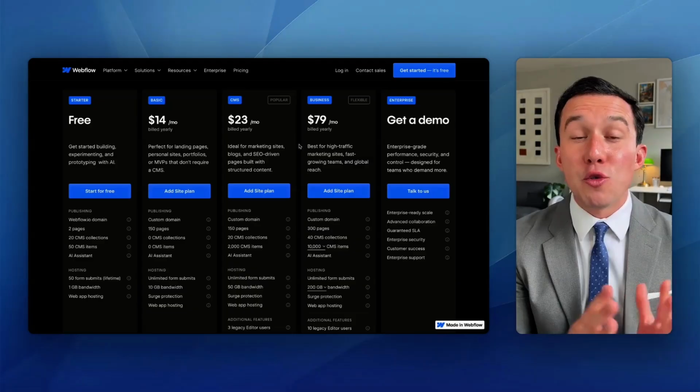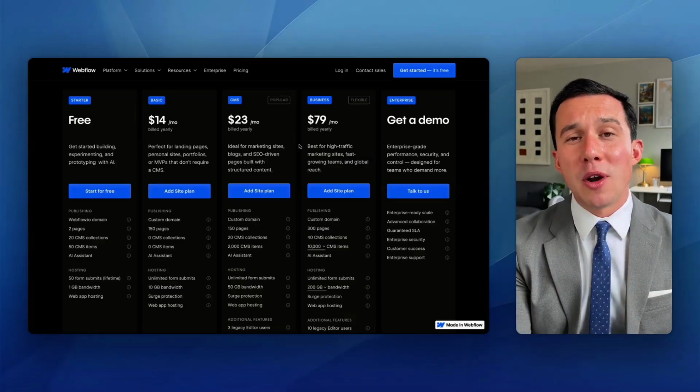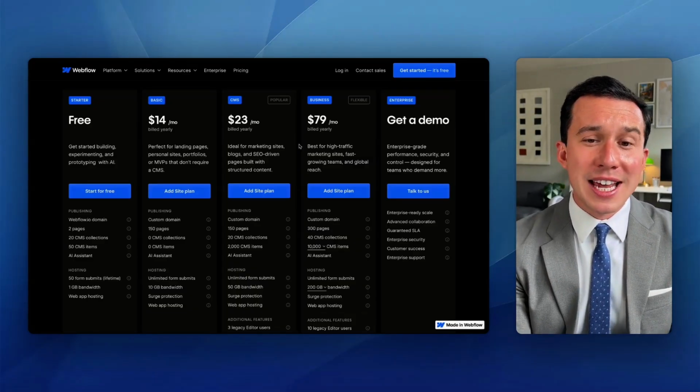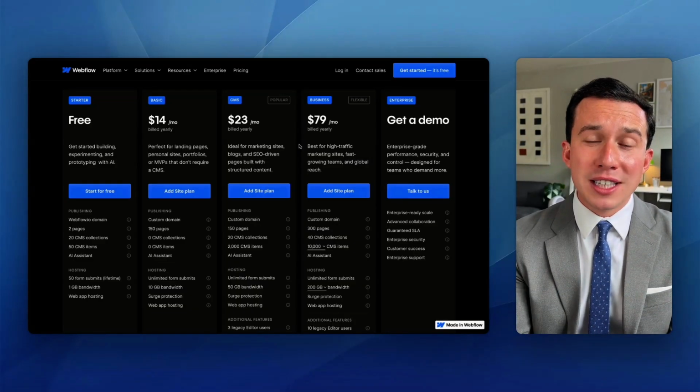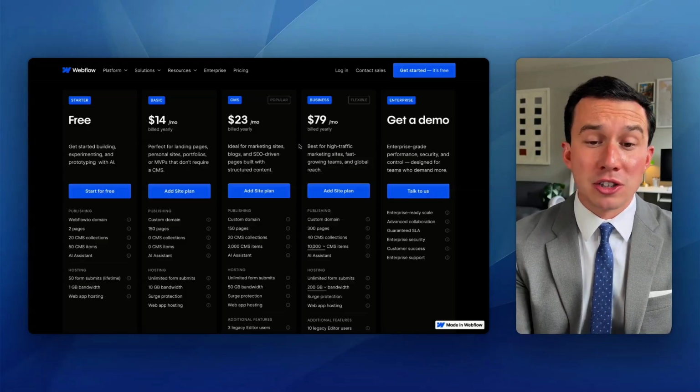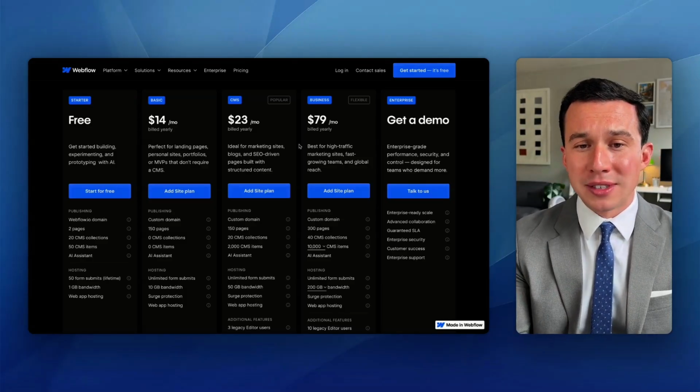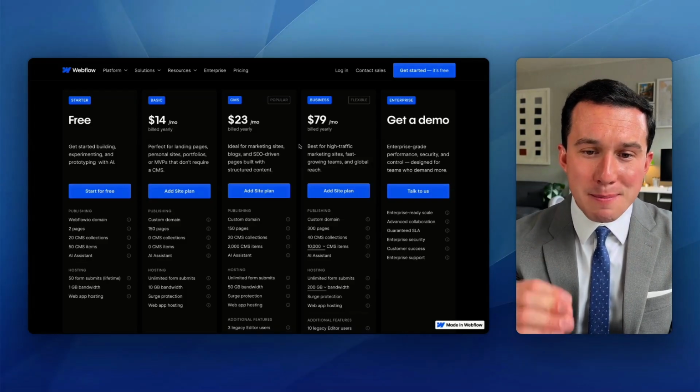Honestly, that's where I think you really got to be careful. I know, for example, one of my friends who has a startup, he uses Webflow, but then he migrated to his own hosting and now he's saving like $2,000 a year. So that is the main sticking point, I would say. You really want to be mindful of the bandwidth limit.